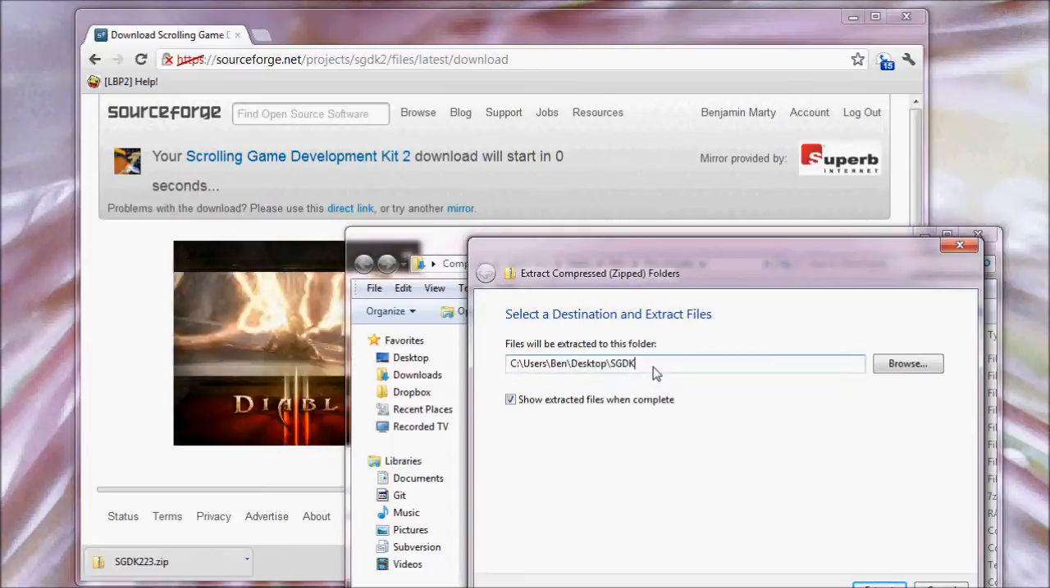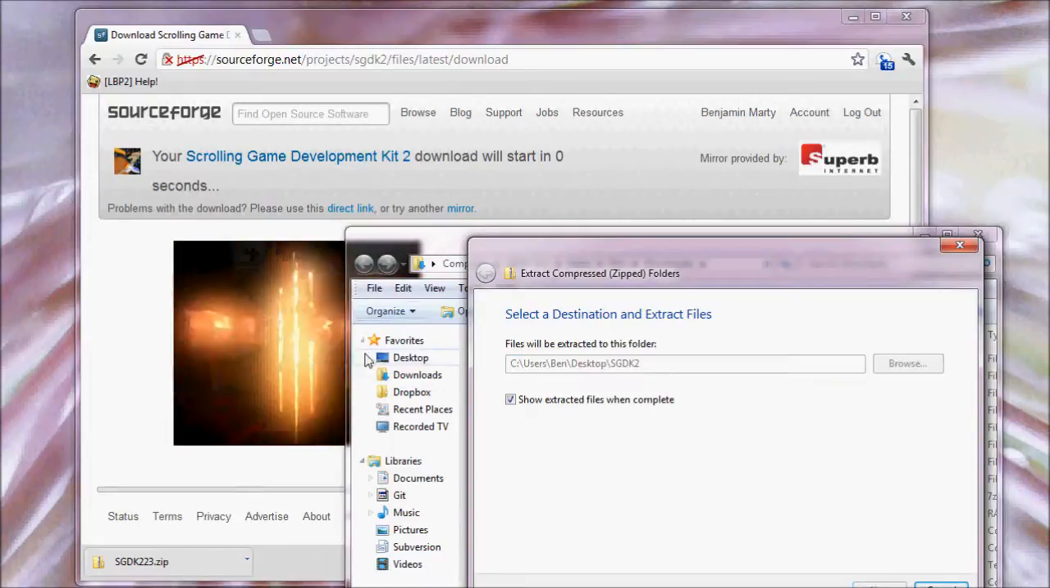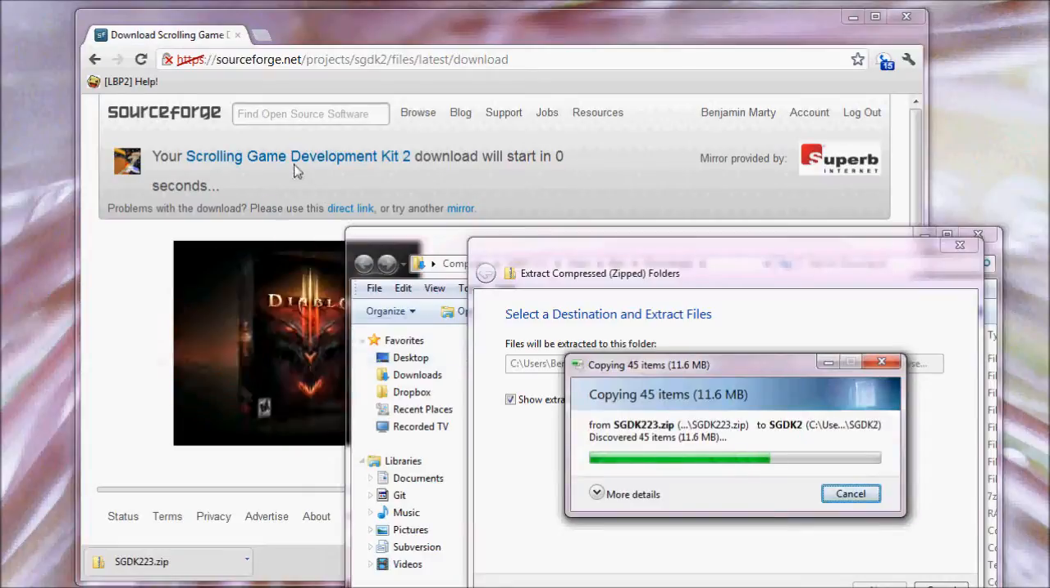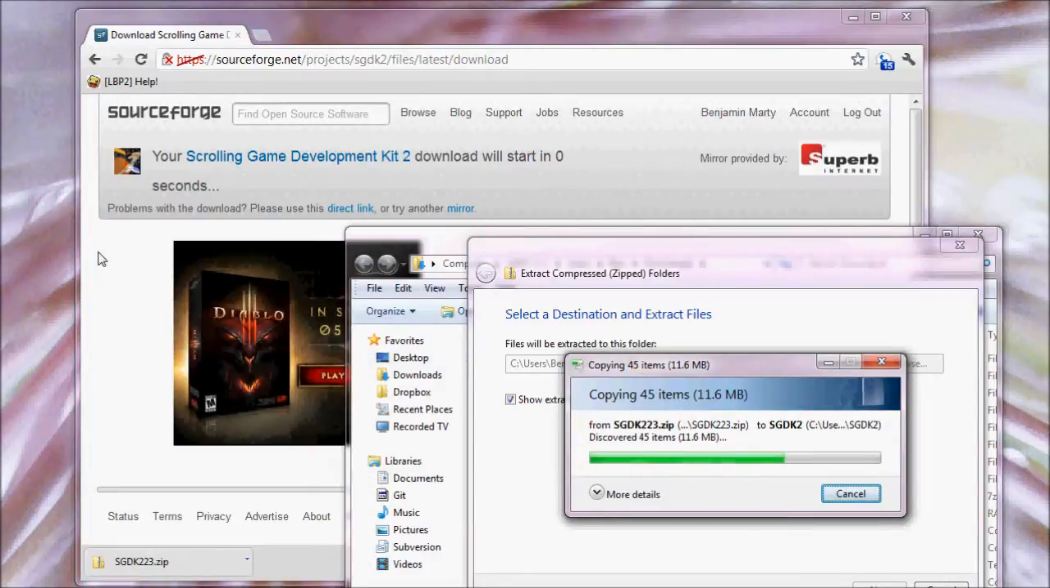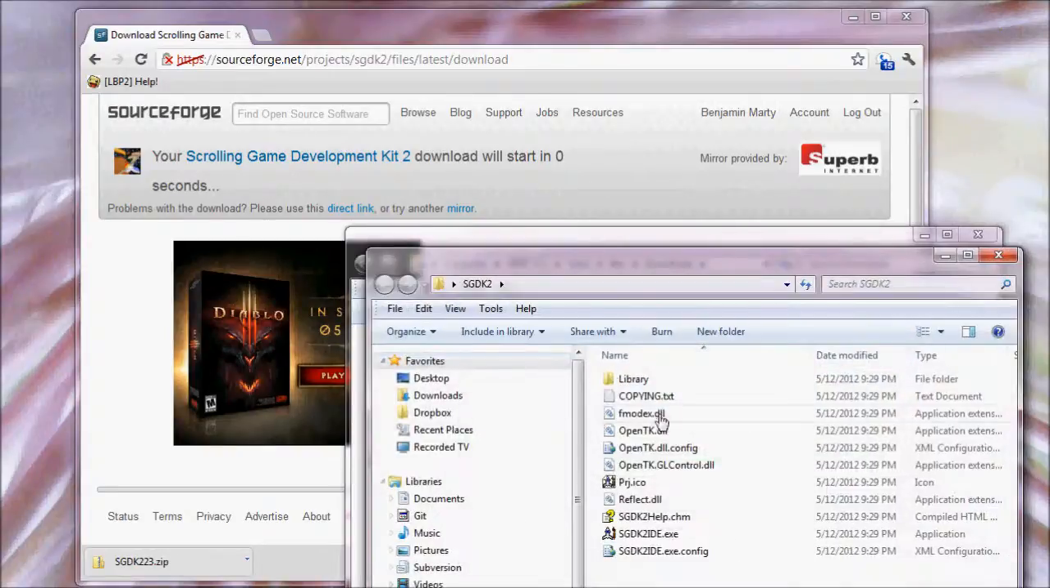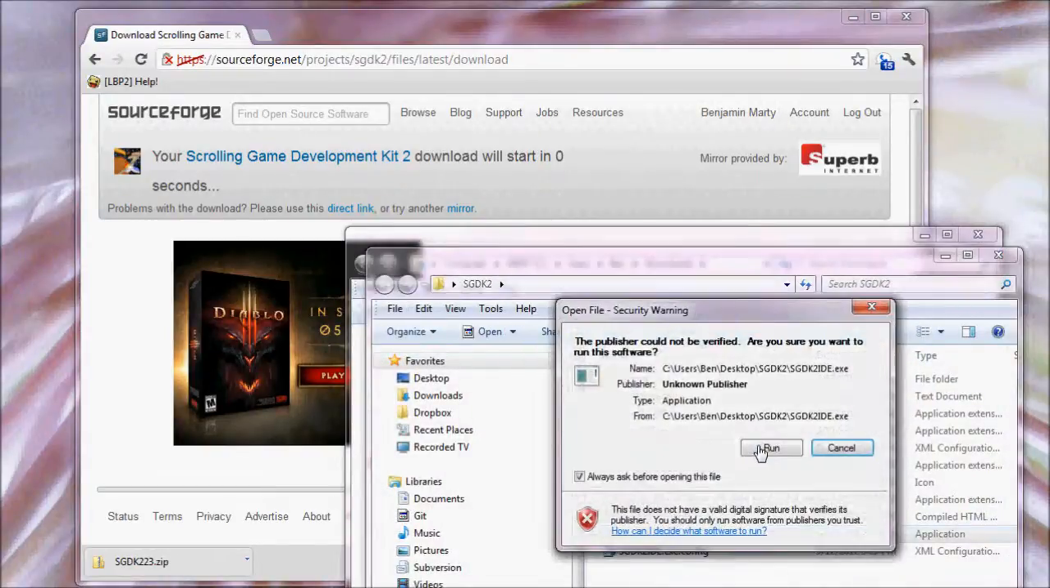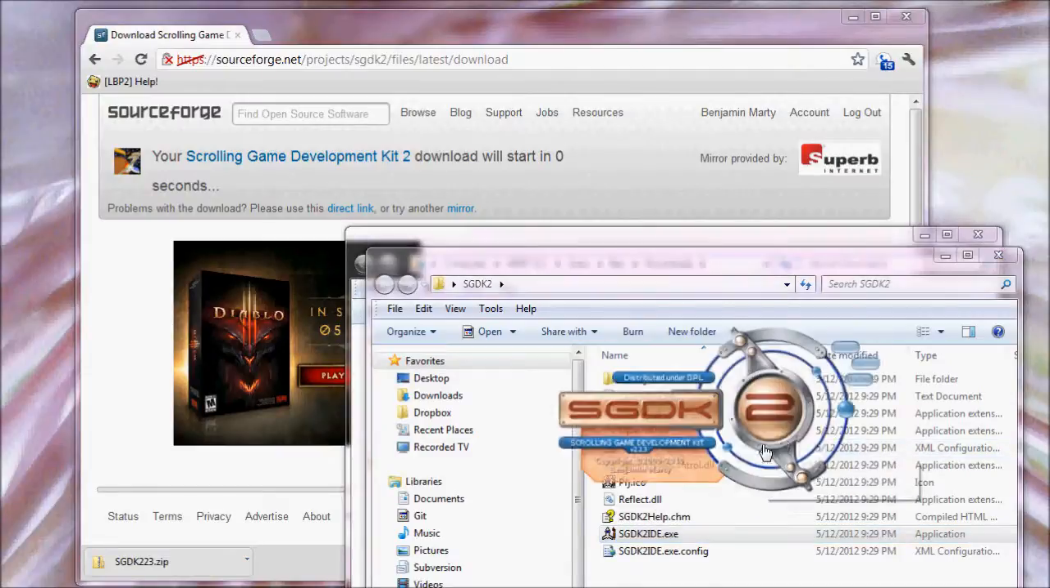Now when you run the executable for the first time, it does set up a file association under your user account, so that double-clicking on an SGDK2 file will automatically load SGDK2 to edit the selected game file. But for now, we'll close down SGDK2. It seems to be working.